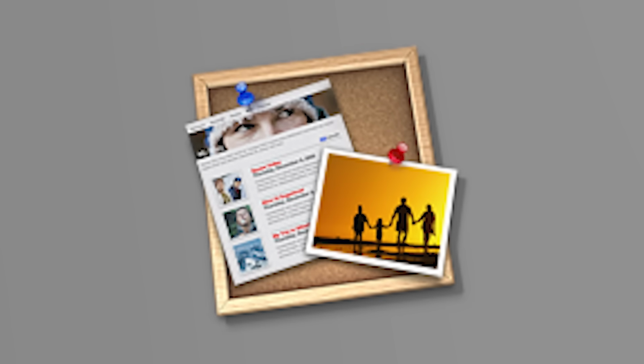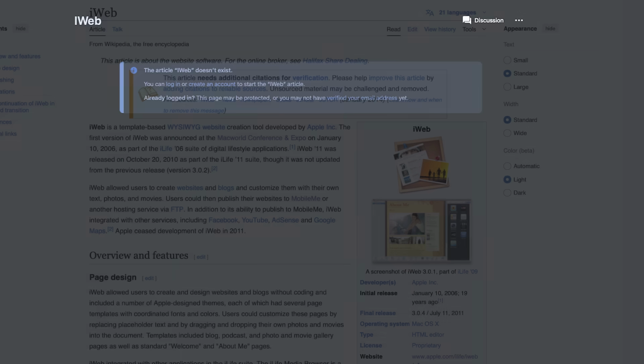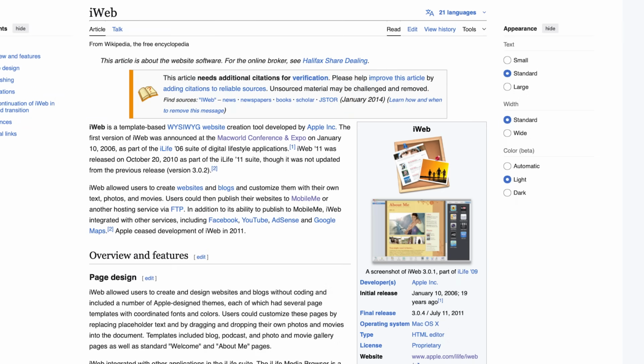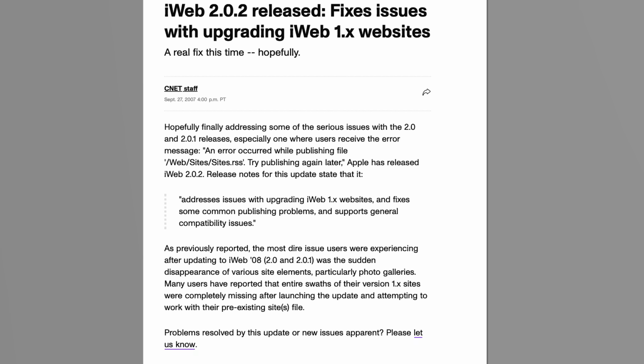As for the life and times of iWeb, in the 5 years it was around, it seems like there really wasn't much going on. Trying to find changelogs for the app was very difficult. The Apple Wiki didn't even have a page for the app, and the actual Wikipedia page was very small as well. I did, however, find one singular article from CNET from 2007 discussing the 2.0.2 update, and that didn't fix much either since there was barely anything updated there.